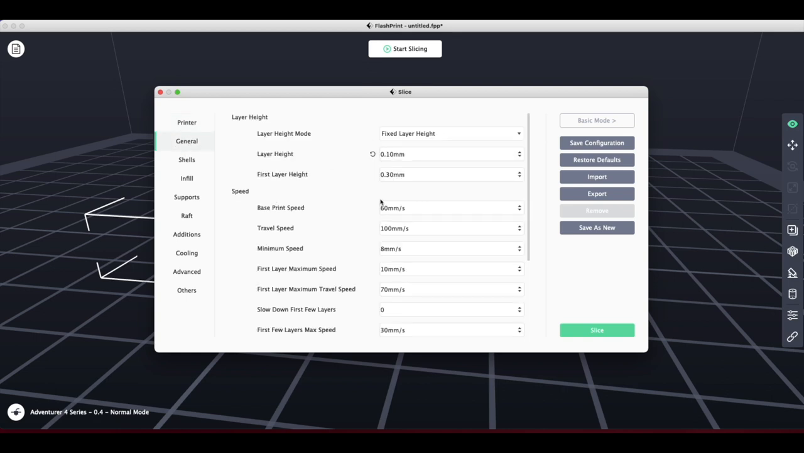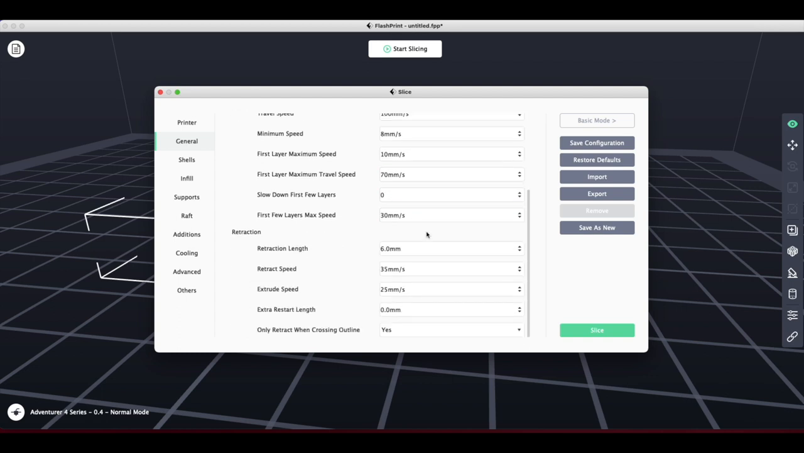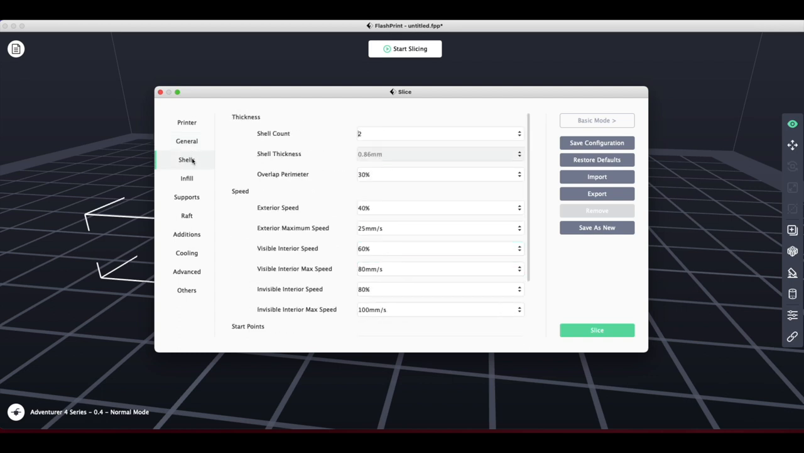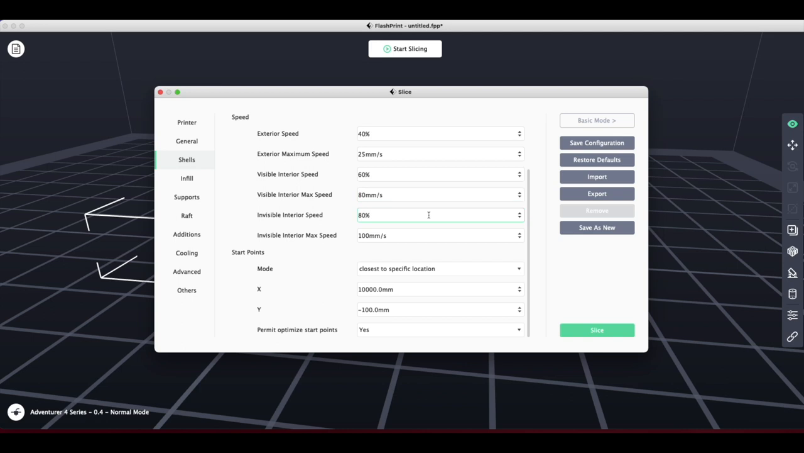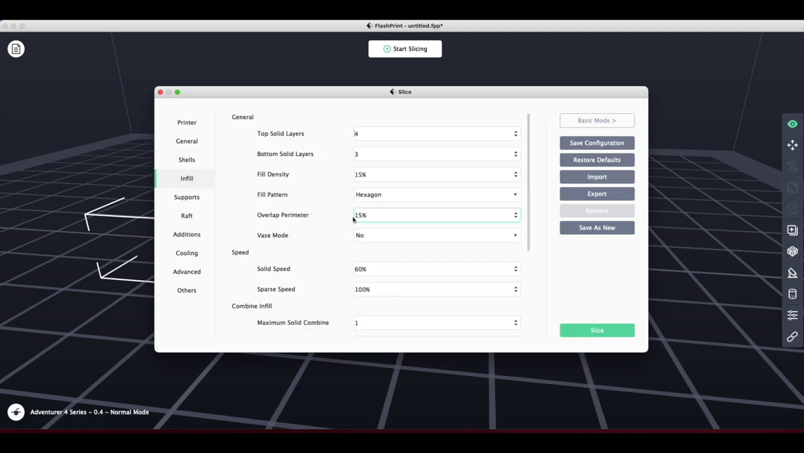In general, we're going to print at 0.1 layer height. These are all the standard settings. I haven't changed any of these here. Same with these. 15% infill is fine. And I usually do four top layers and three bottom layers typically.